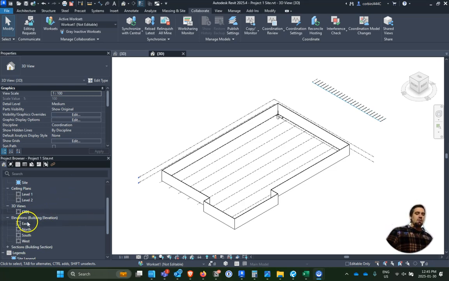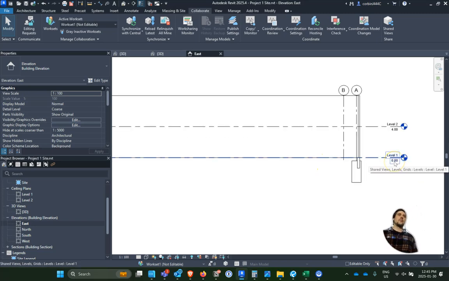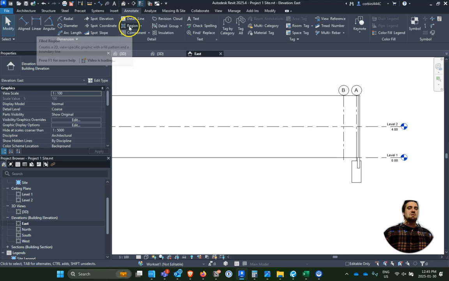So for your elevations, you're going to have different grades around your property. I think for the purpose of these preliminary construction drawings, you could model the topography, but we often find that topography is a little more complicated. And so what we resort to doing is filled regions. So under Annotate, we've got a filled region here.